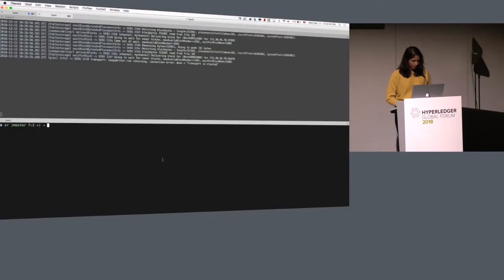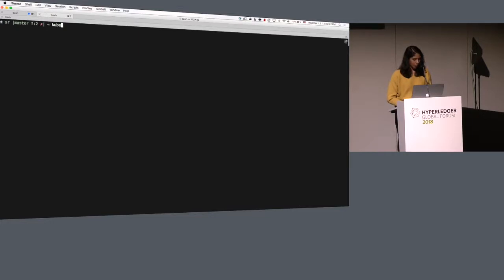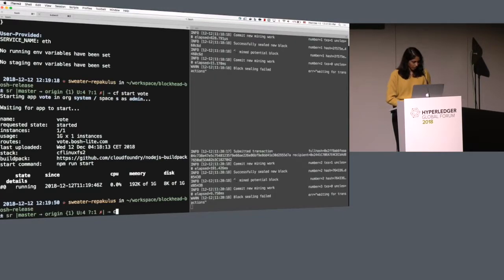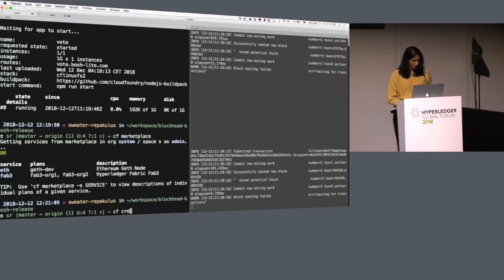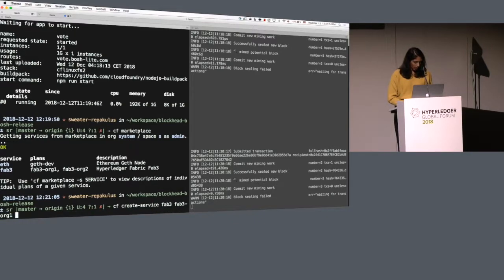So we have a Fabric network that's running in the IBM Kubernetes service. I'm just going to quickly show you what we have here. Okay, while that loads, we'll get some of the other instructions. So just to remind us what services we have, we're going to create one more service, Fab3. Let's say we're part of org 1. I'm going to call it my Fab3.